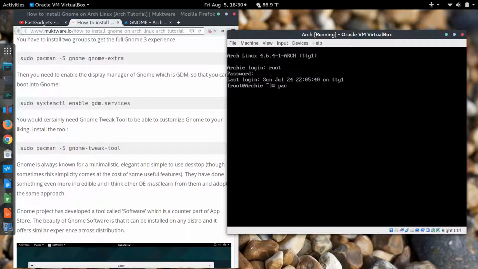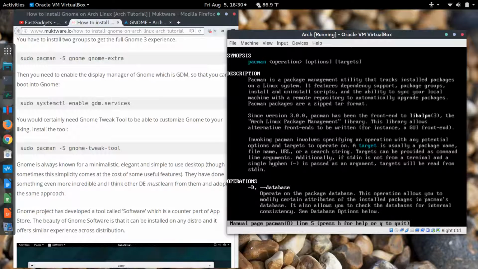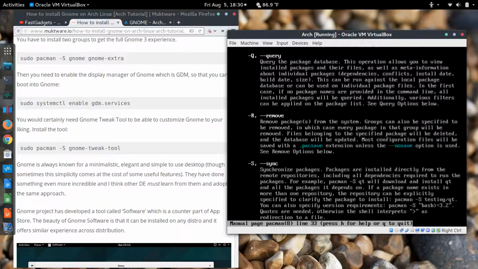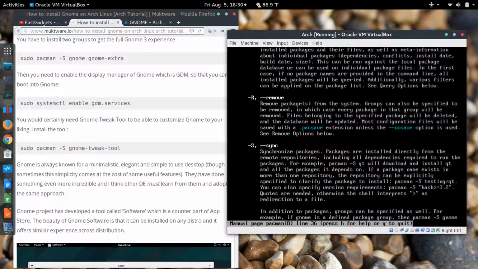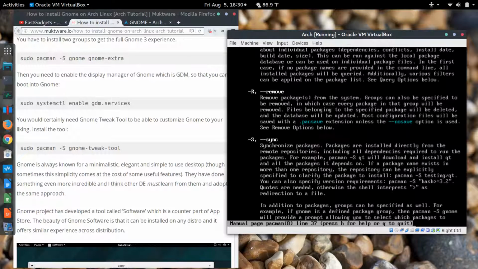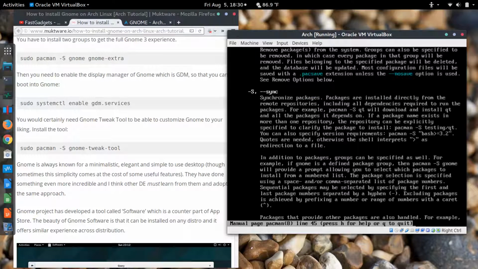So I'm going to start out with pacman. I don't know what the capital S switch means, but I'm guessing it has to do with groups, and we can use the man command to actually check it. Let's see, sync, no, synchronize packages directly from the remote repositories, including all dependencies. Okay, that makes sense. In addition to packages, groups can be specified as well. Okay, so that is basically what it's going to do.